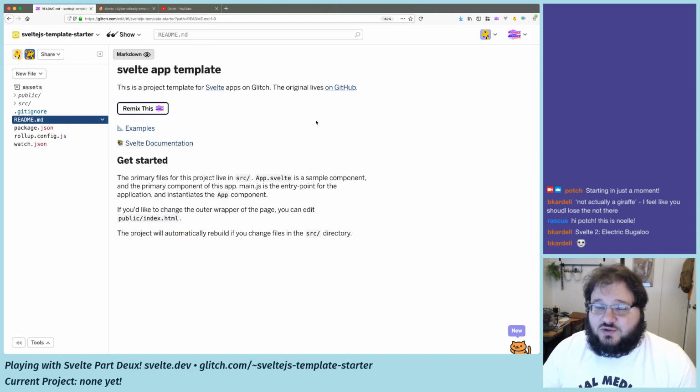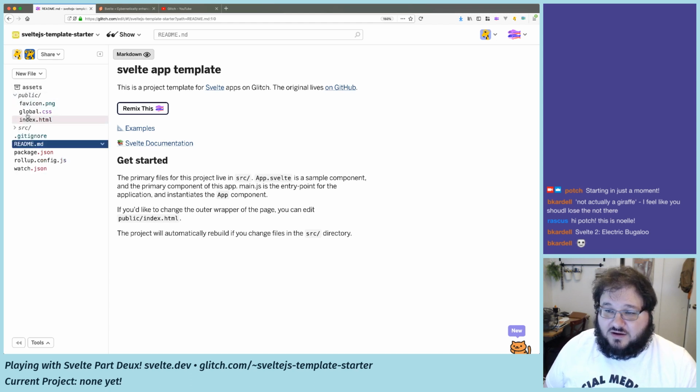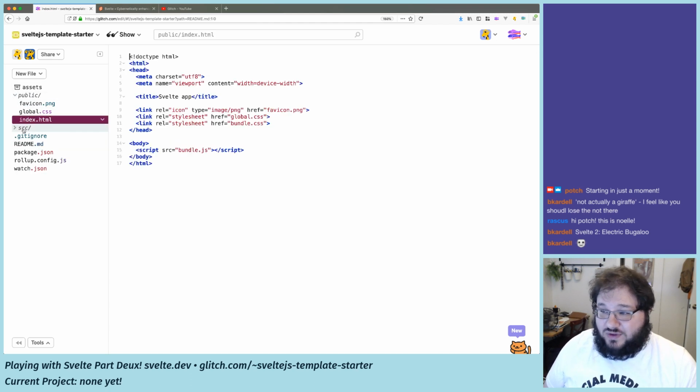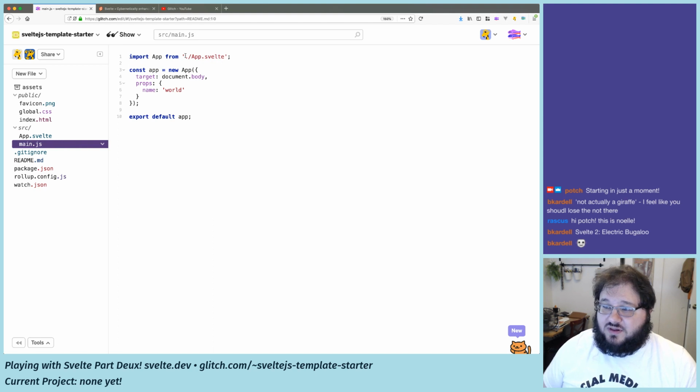So I decided to explore this and last stream made this Svelte app template. The way this works is we've got our basic main page here, really basic. And then classic pull in a bundle. The main meat of our app actually lives over in this app.svelte file and this main.js. So we pull in app and instantiate it. It instantiates just like you would a new class.